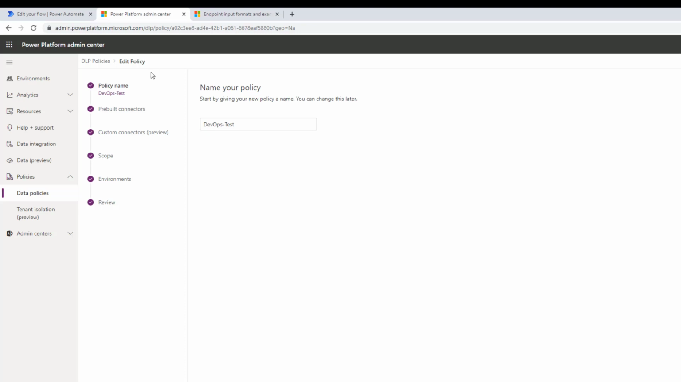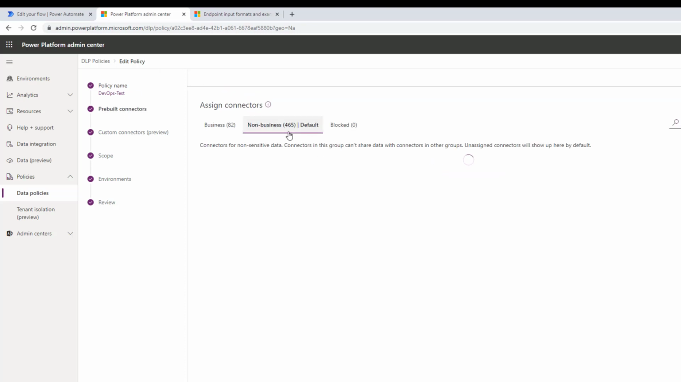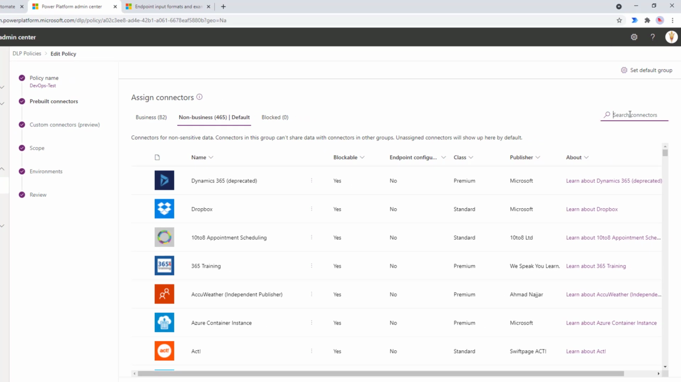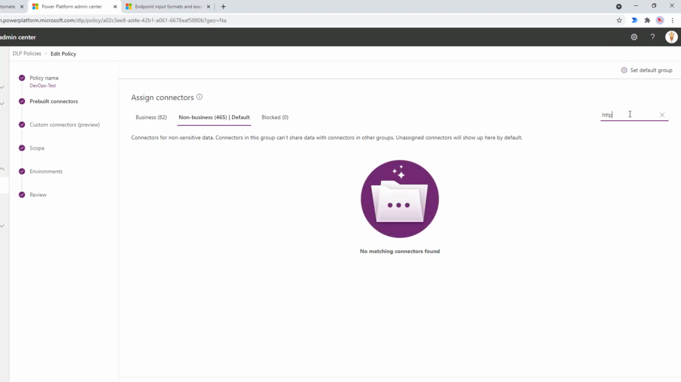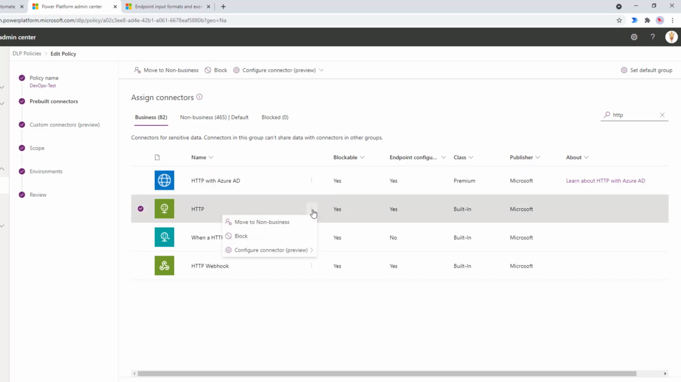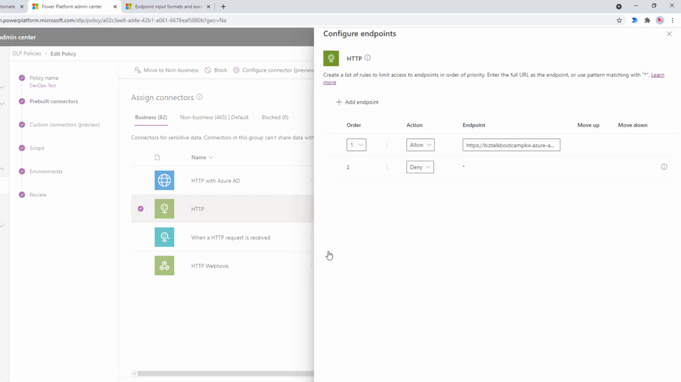Now, I've already configured this. I've broken out my connectors into non-business and business connectors. And there, you have to enable this on a per connector basis based upon that list I showed you in the slides itself. So let's just search for HTTP. I do need to go into the business data group and then I'll be able to find it. And here we've got HTTP. So what we can do is click on the ellipsis here, then click on configure connector and then connector endpoints. So let's go ahead and do that.